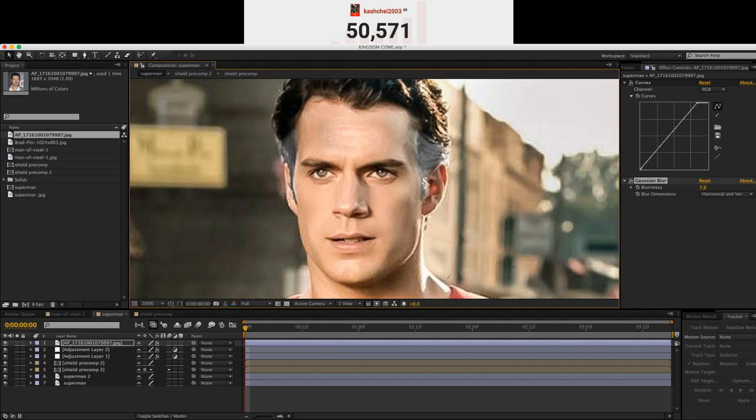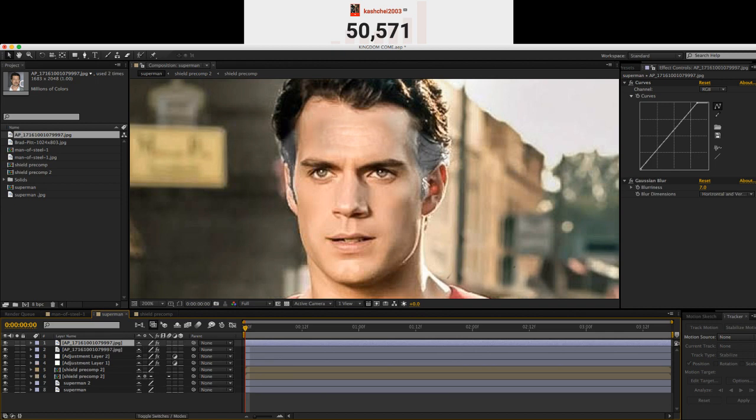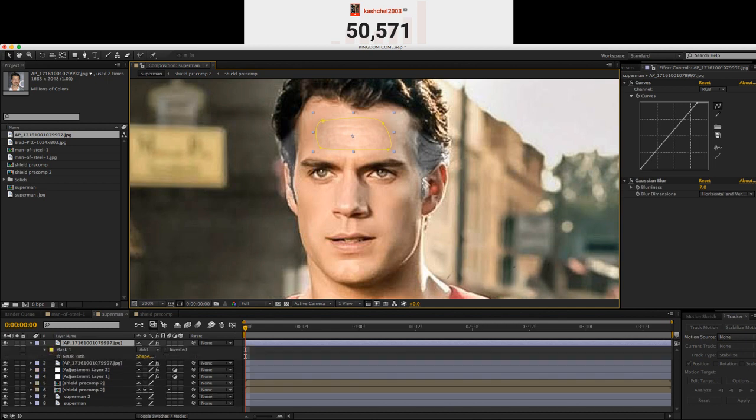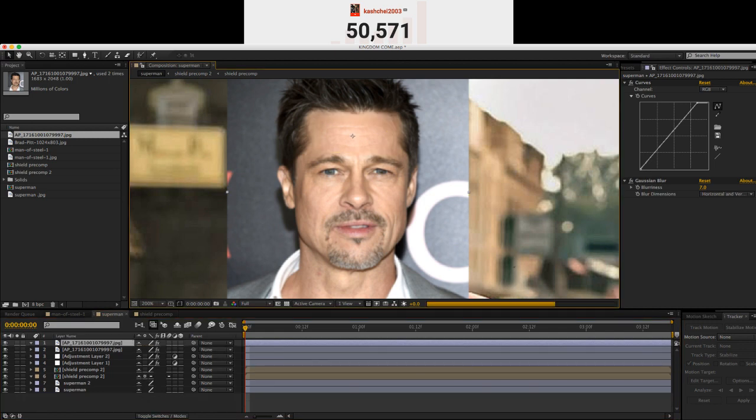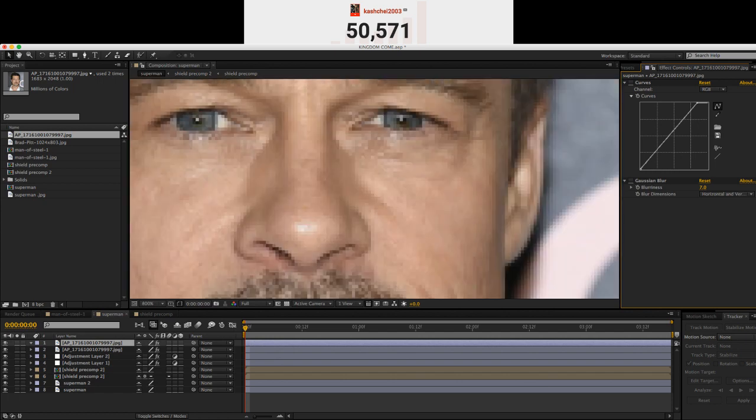Let's see if we can do something with the eyes. I'm going to duplicate that layer. Let's take a look at the mask. Let's delete the mask. Let's go back to him. And let me turn off the blur for a minute, as well as the curves, just so I can see the original photo. What would work really well next is some bags under his eyes.